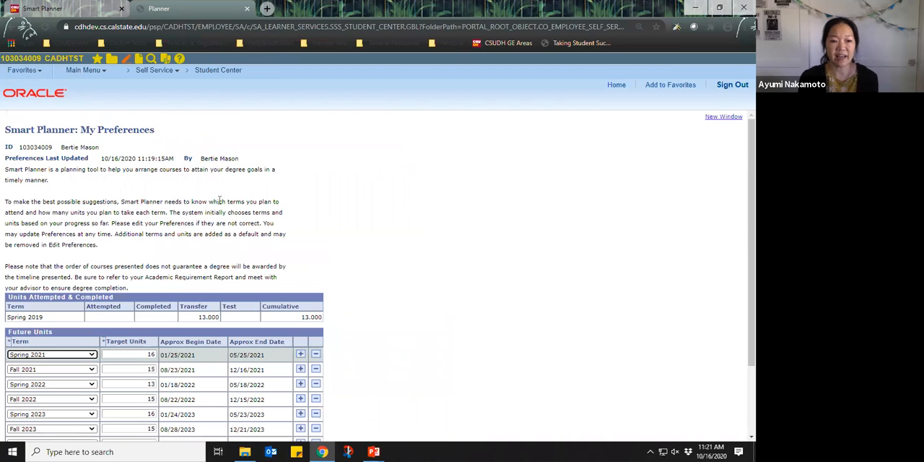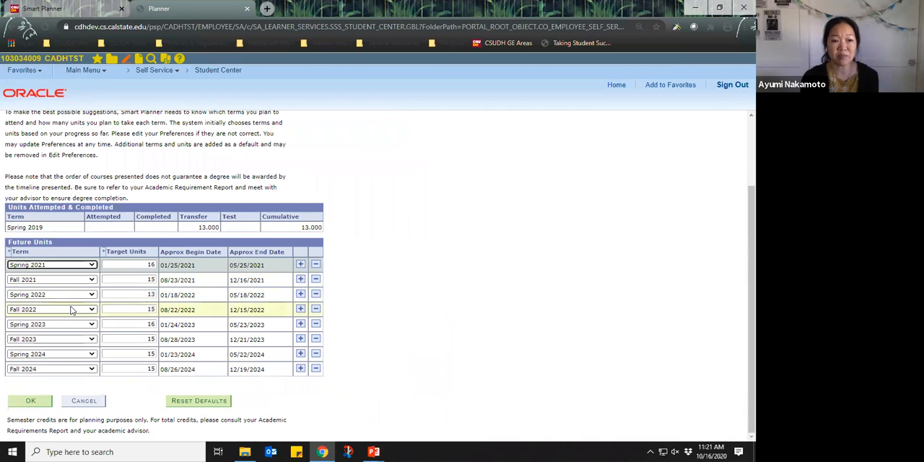So if we go ahead and click that, you'll see a list of all the terms that are listed on your Smart Planner along with the planned units that you're planning to take or target units. So to change your units, all you have to do is come in and update the units in this column. So for instance, for next semester, spring 2021, it's currently set to 16. But let's say we know that we're not going to do 16 units next semester, and let's say we're going to plan for 12. So you can just go ahead and click that, and then it's going to adjust your planned units for that term.